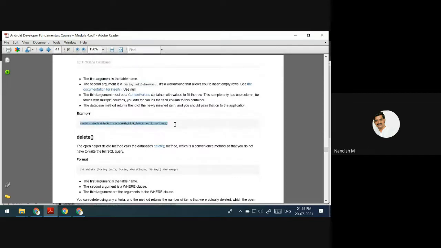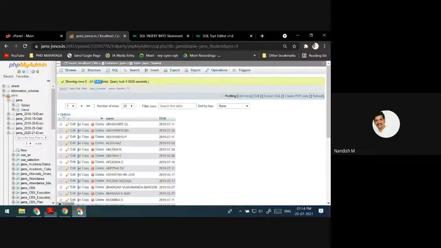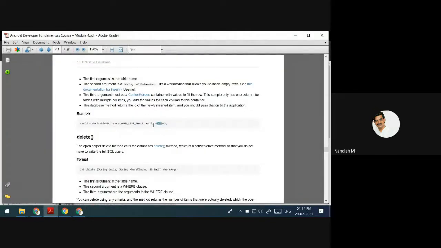See how you will exactly store the data to this table: jamsdb.insert, jams underscore student, null, and then values. What will the third argument contain? The third argument will always contain the exact values. To fill the rows, name, date of admission, everything you store inside these values, which is a ContentValues, and then you pass it. Once you execute this line, one row gets inserted. If you execute this 100 times, 100 rows get stored.